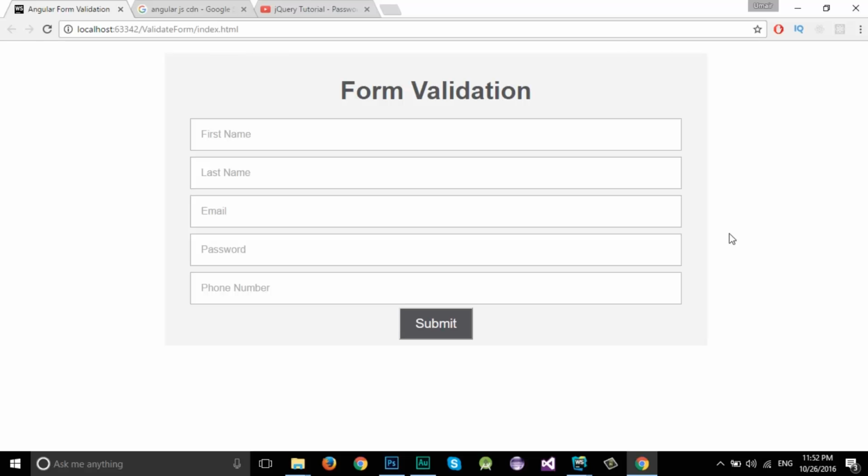Hi guys, I hope that you all are doing well, and today I'm going to make a tutorial on a very famous JavaScript framework, that is AngularJS. And with AngularJS I'm going to validate a form.